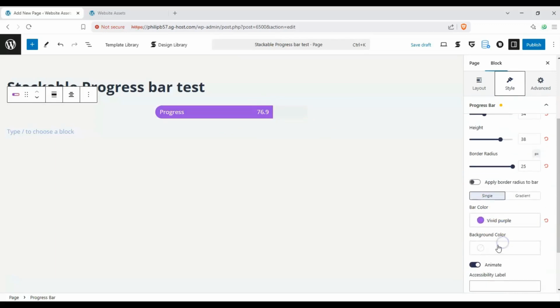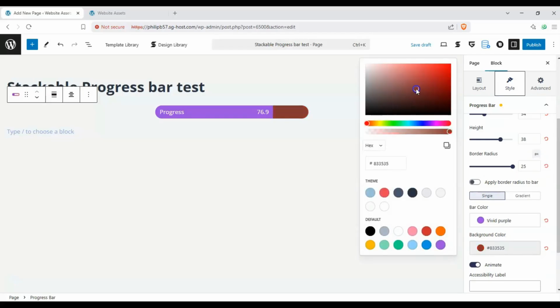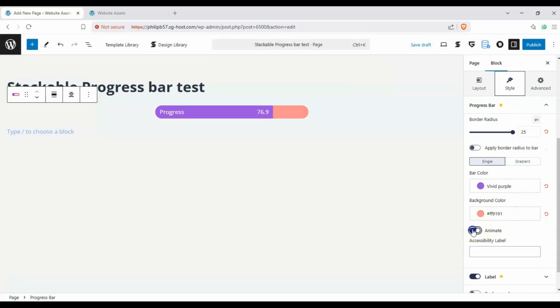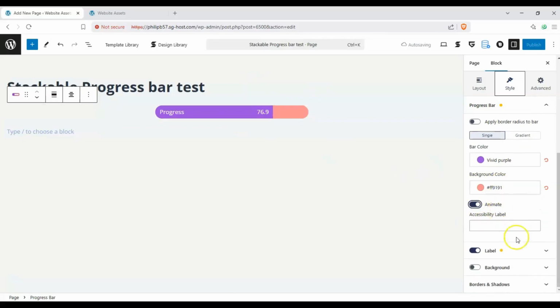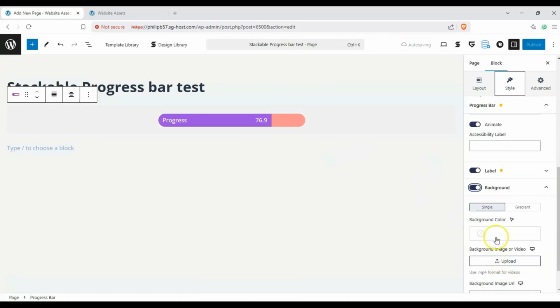The bar color, we can make it any color we wish. Make it purple. And then for the background color, let's make it red. Probably, that's fine. And then for animate, this one we'll only see once we're on the live side, but let's go ahead and enable that. And then for background, we can enable the background.